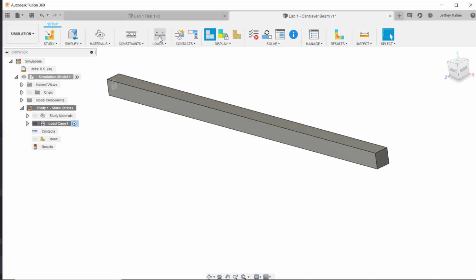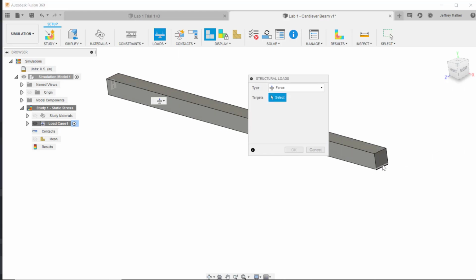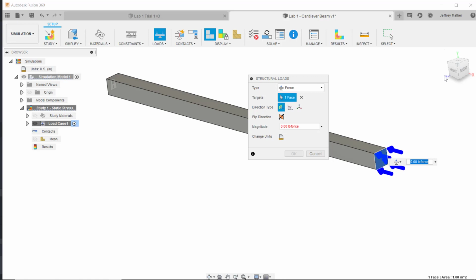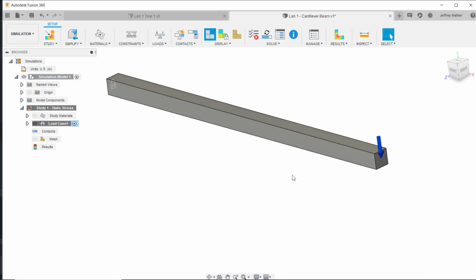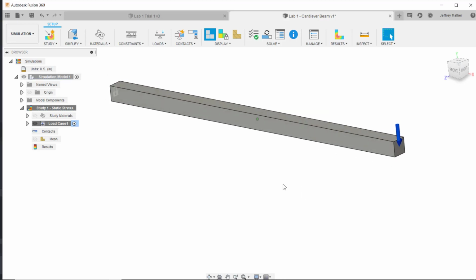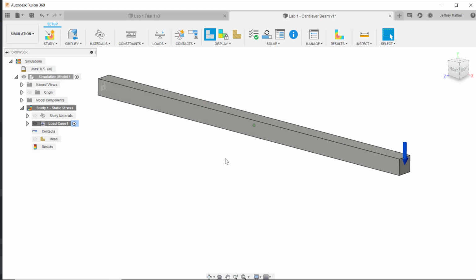So I'll go to my loads, and I will select this face, but I want it going down in the negative y direction. So I'm going to select here for vectors, and I'll go in the y direction. We'll put in the negative 150 pounds force. We see the glyph for the direction is going down, and so we've got our load put on here.